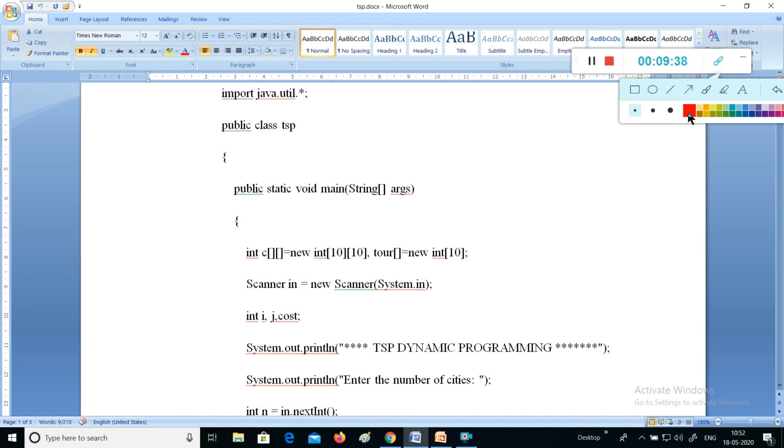So this is the method we are using, and another we are using is tour here: tour equals new int[10]. This is a variable we use to know the path from the source through the vertices. Whatever vertices you visit in the graph are going to be added into the tour array. It is a one dimensional array, not a matrix.